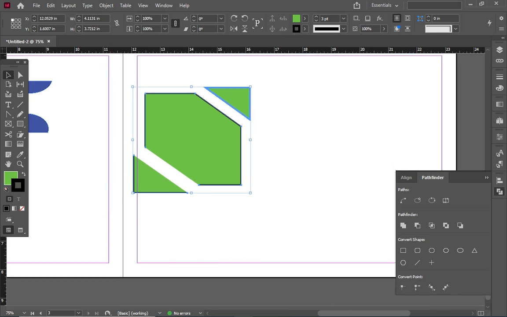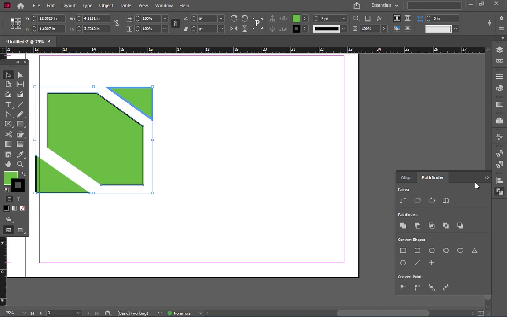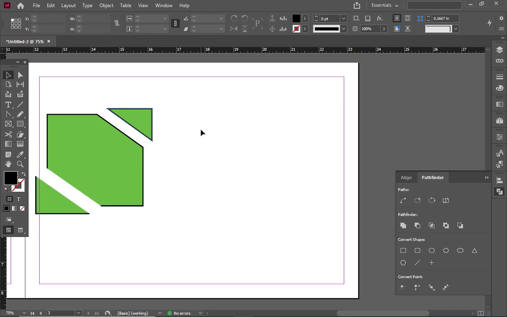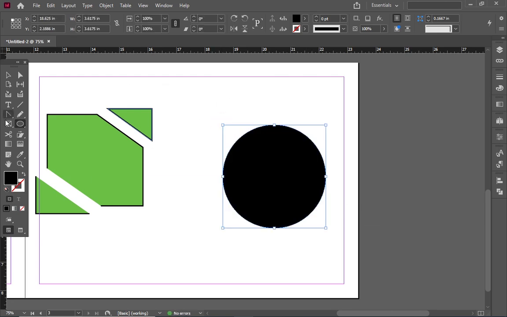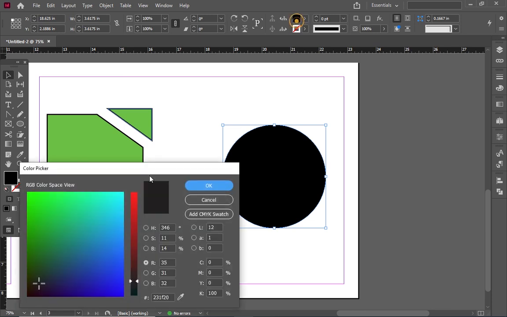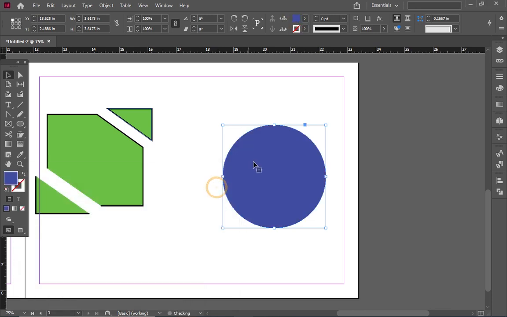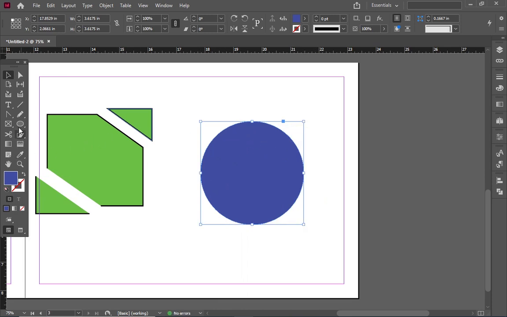What if we also want to cut using the pathfinder tools? Let's try to divide our shapes using the pathfinder. First, let's draw a perfect circle by holding shift while drawing it. Now let's change the color. Double click over here and change the color to any color you want. Now let's bring in our shape tool and draw a rectangular shape over here.